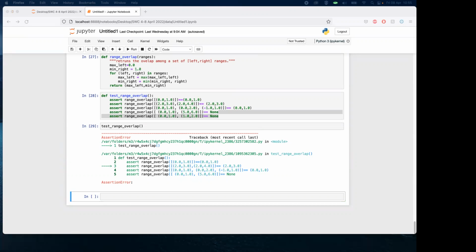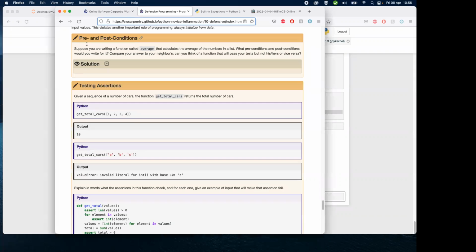So exercise 2, and DDD, and there's the link. Okay, so what it says is, let me put this on your screen as well. Suppose you're writing a function called average that calculates the average of the numbers in a list. What preconditions and postconditions would you write for it? Compare your answer to your neighbor's answer.